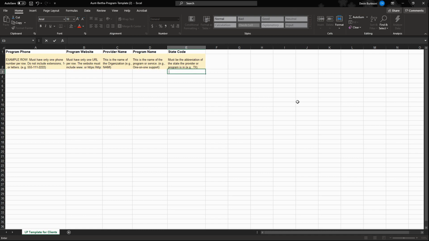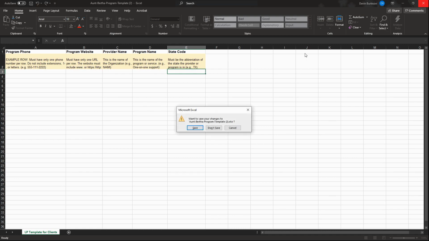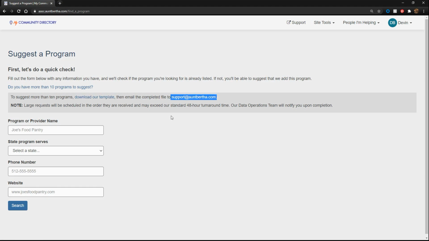Once you've completed filling out this template with all the programs that you want to suggest, you would actually email it to support@auntbertha.com. That email address highlighted here. And that is the process of submitting a program or several programs to Aunt Bertha to be vetted and hopefully added into the My Community Directory system.